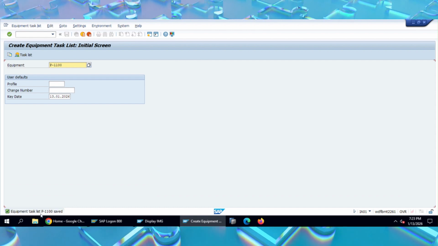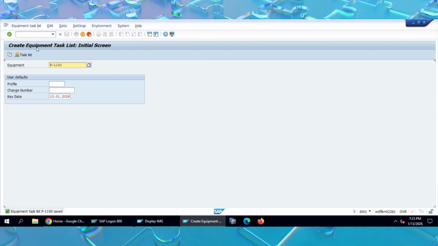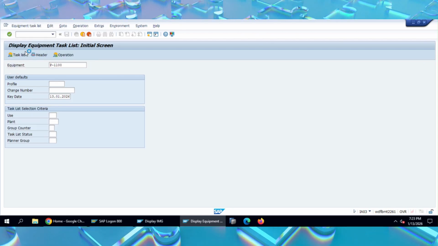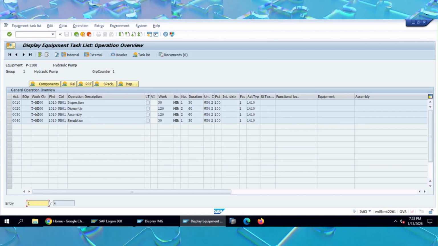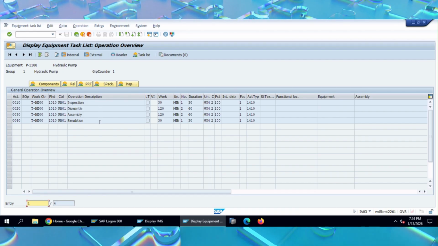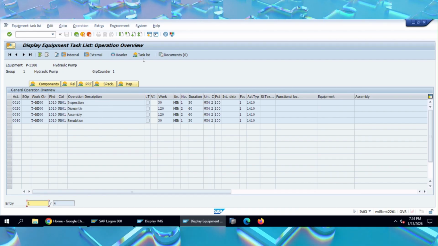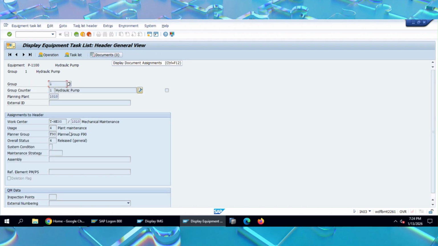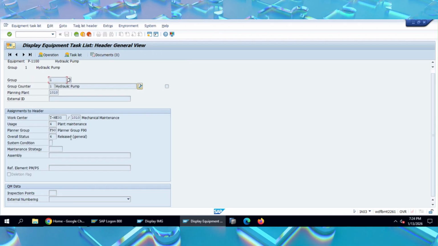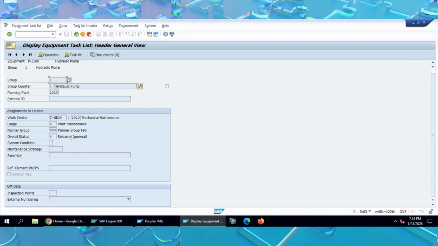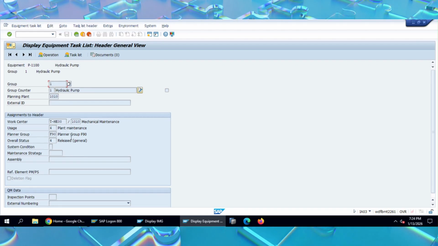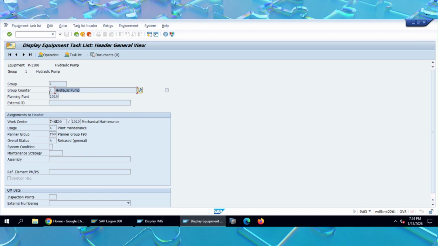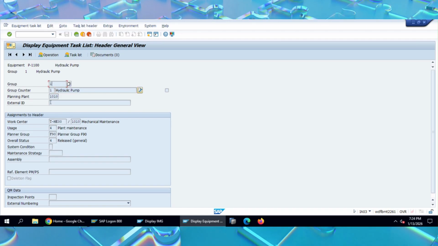Now you can see this task list has been created. We can check this in the display. Go to this one, and you can easily see there are four operations that we have already defined. If you want to see the header data, you can click on the header, and you can see here the work center, the users, the planner group, the overall status, the group counter, the description, the group, and the planning plant.